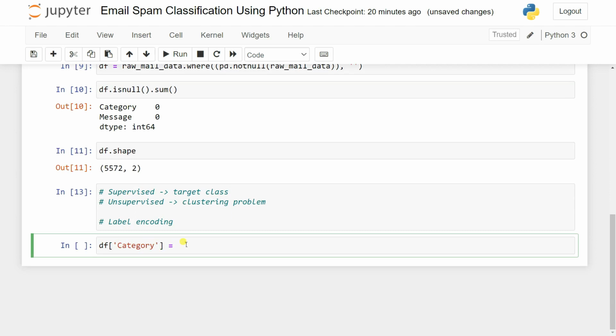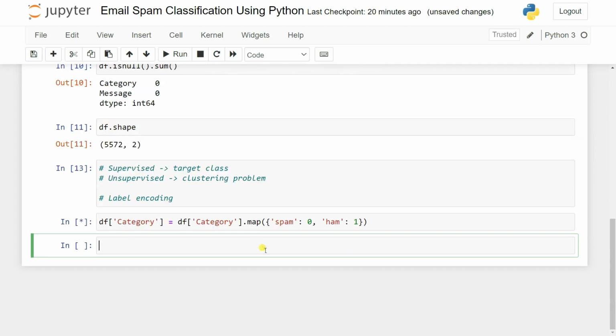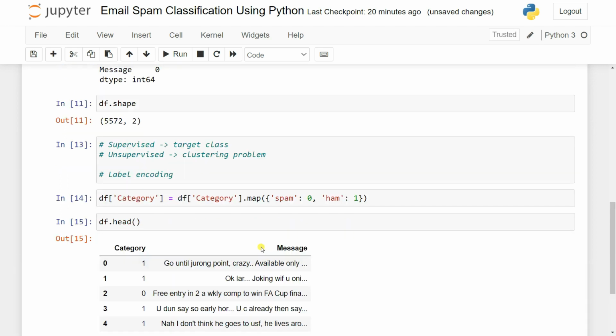Now we simply use df again and pass my category here. You can use single quotation or double quotation. And now we simply map it. Map the spam to 0 and ham to 1. Simple. Now let's check this one, df.head. Yeah, now you can see 1 and 0, how it is converted.